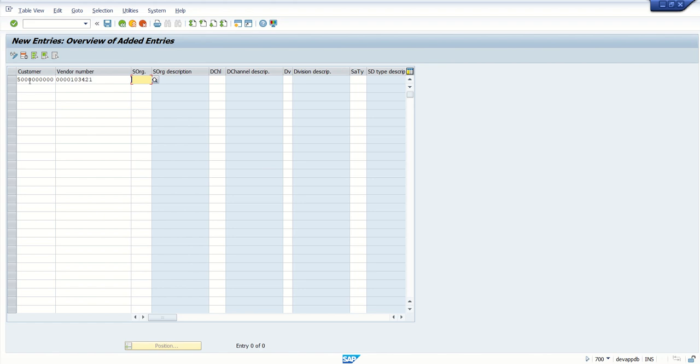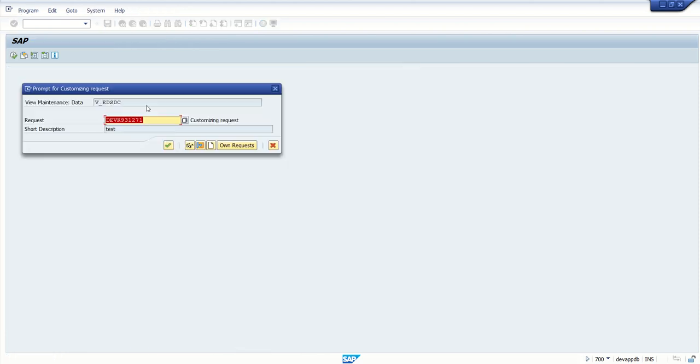Now, if my customer ID is this and vendor ID is this, for creating the sales order, which sales org do I want to determine? I want to determine 1024 as my sales org. My distribution channel will be 24. My division will also be 24. And the order type I want to create as ZOR. So based on the Idoc data of this customer vendor number, for creation of the sales order, those details will be determined. Click on Save button.